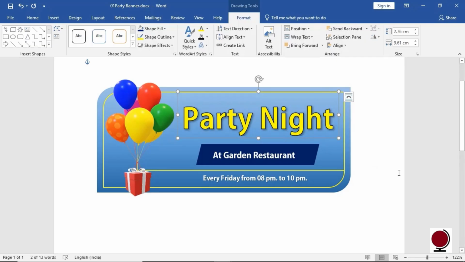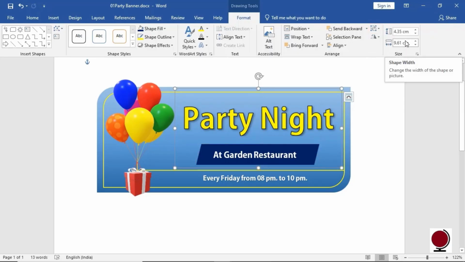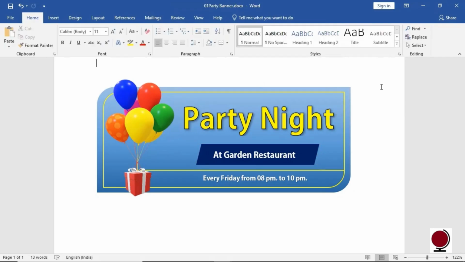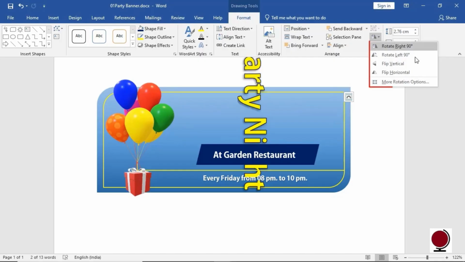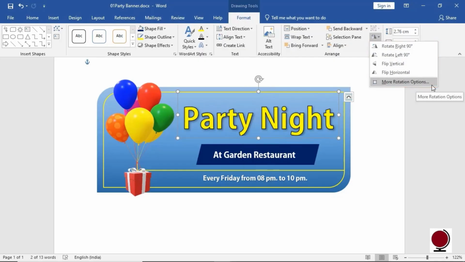As we have learned before, you can group different objects using Group and then move and format them as a single object. Again, to consider each object separately, use Ungroup. If you want to rotate or flip the text box or any other object, use Rotate and the relevant option. To view more rotating options, click More Rotation Options.